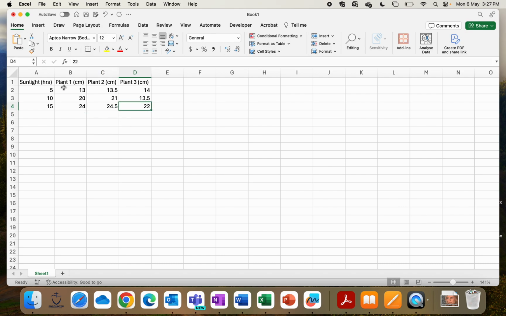Alright, so here's my data. I have sunlight in hours, I have plant 1, plant 2, plant 3. So for each sunlight in hours, I've got 3 results. Now, one of the first things we do is we like to make an average. So I'm going to create an average here. And for an average, you add up each of these and divide by the number. So all of these added divided by 3.